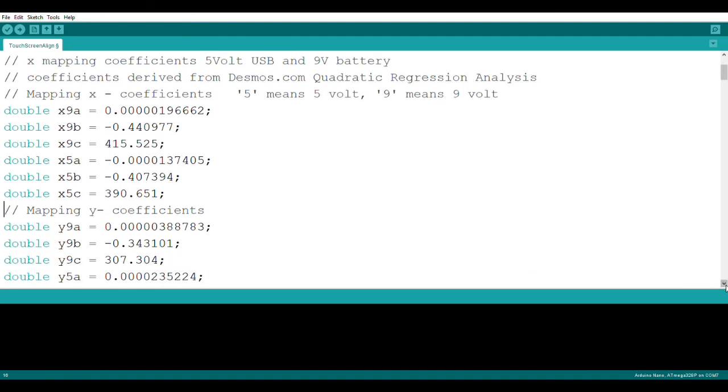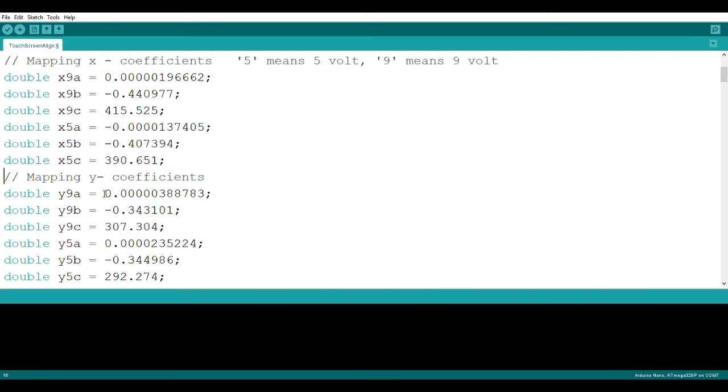And then further down here, we have the Y coefficients. So here are the A, B, and C values we got from the Desmos regression in the previous step. And then these are Y values I did earlier from another regression. Now I won't go into the regular part of the sketch here, but we'll just look at the part of the sketch that uses these coefficients.